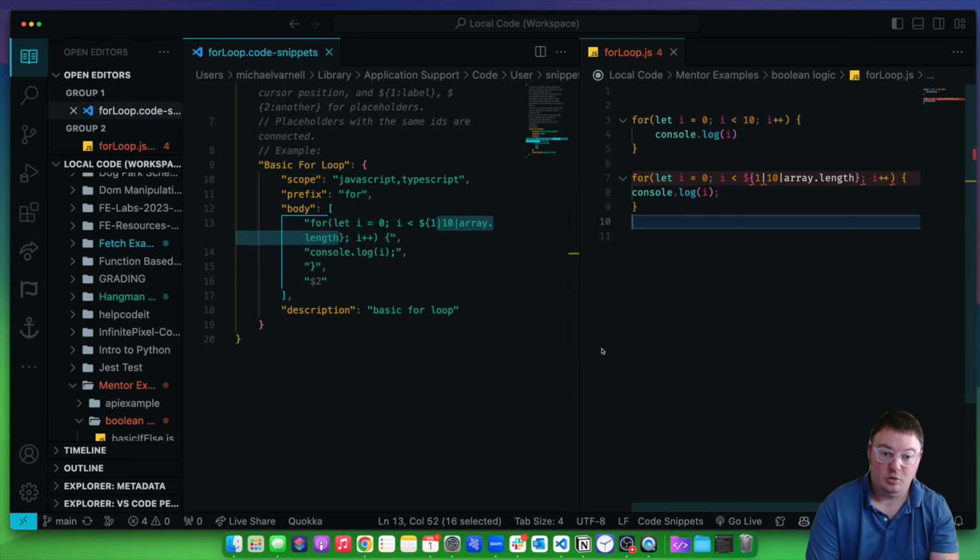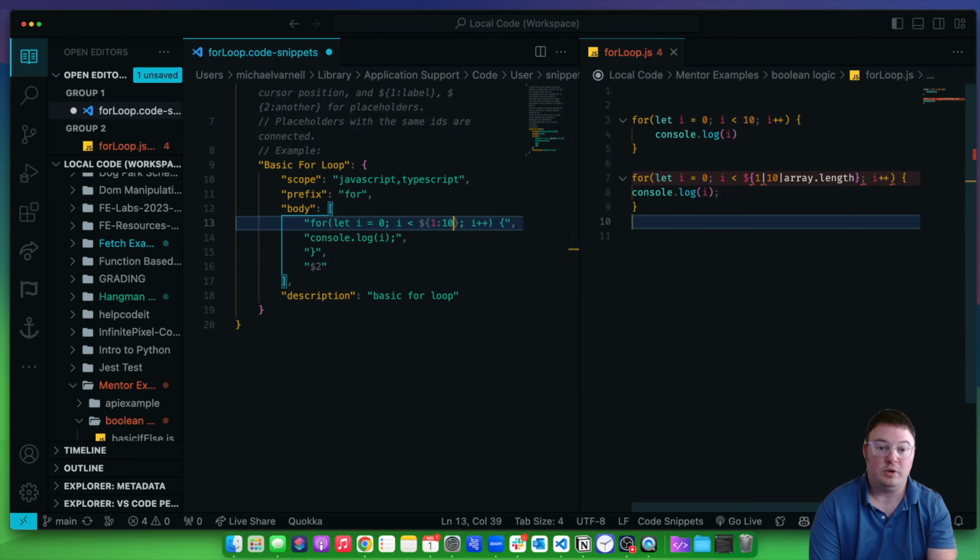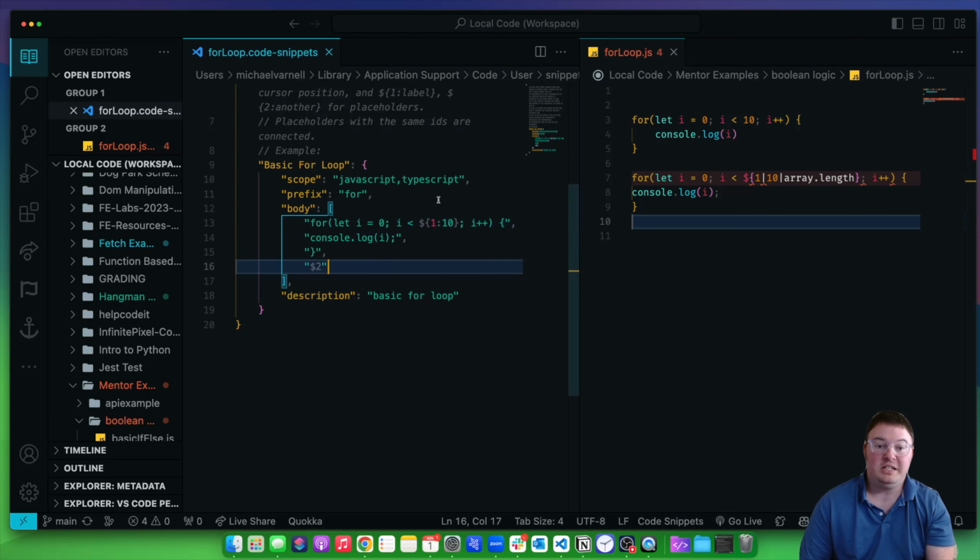You can do a menu. I'll have to do some more research for myself to see how I do the menu. But it makes it very useful. You can customize these snippets in any way you want. You can make as many as you want.